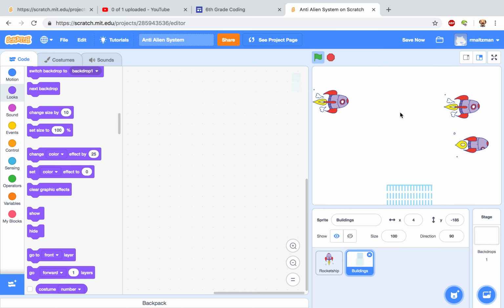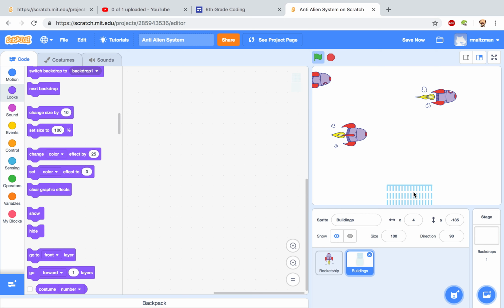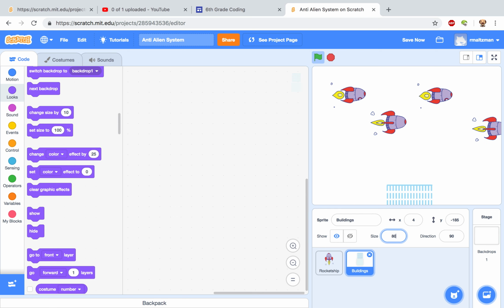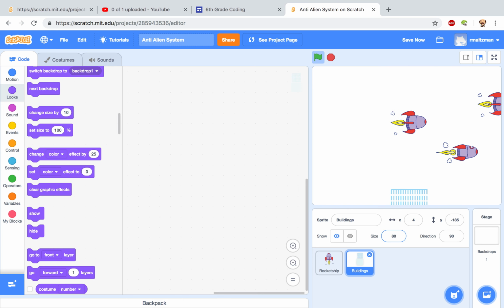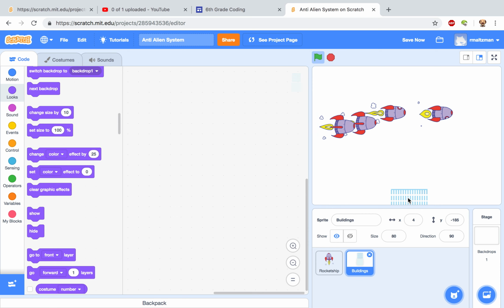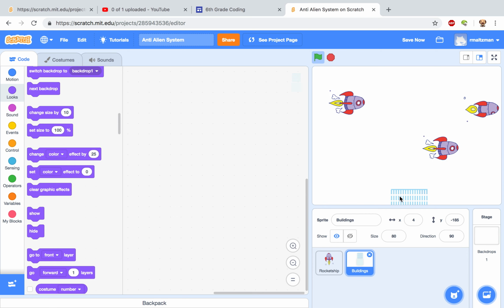All right, so now my building is down nice and low where I want it. Can I move it even more? It's probably as low as it'll go. But I do want it a little bit smaller, so I'm going to change it to an 80% size building. And there's my building. Now, the building doesn't really do anything. It's just for decorative effect, really. Well, it does do something. All right, so the next thing I'm going to do is create the radar burst.